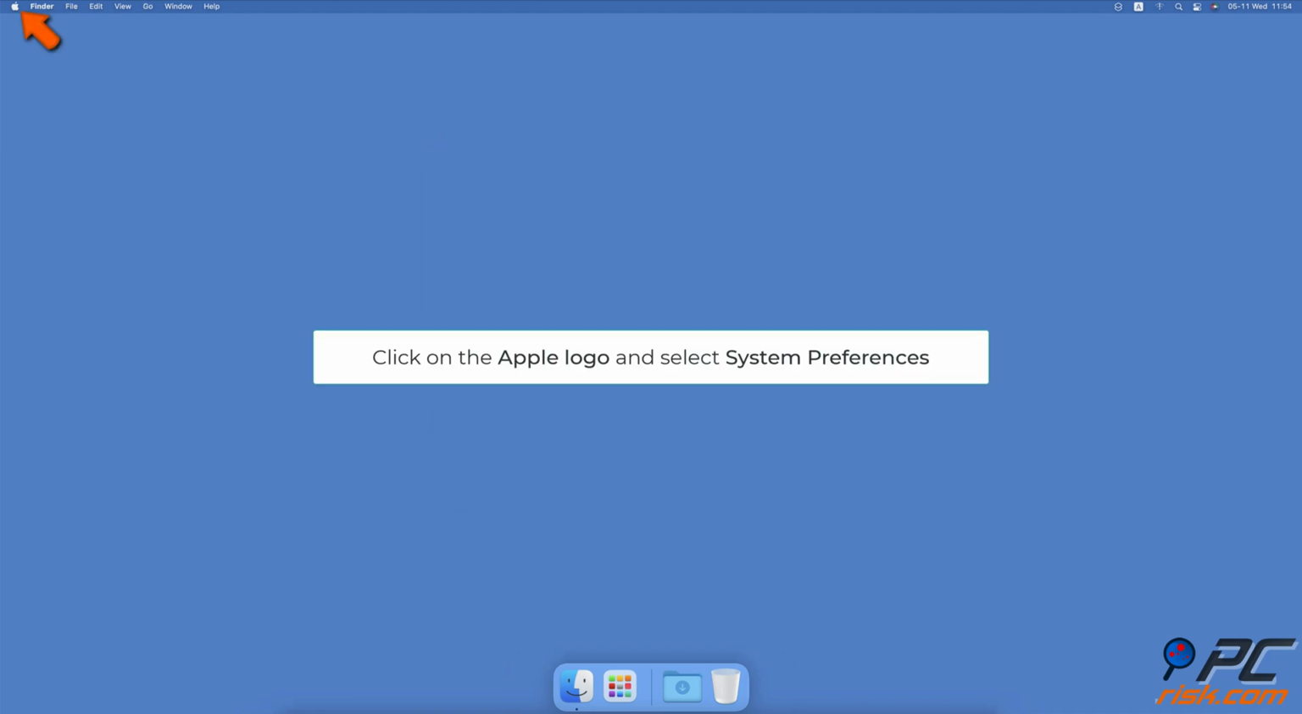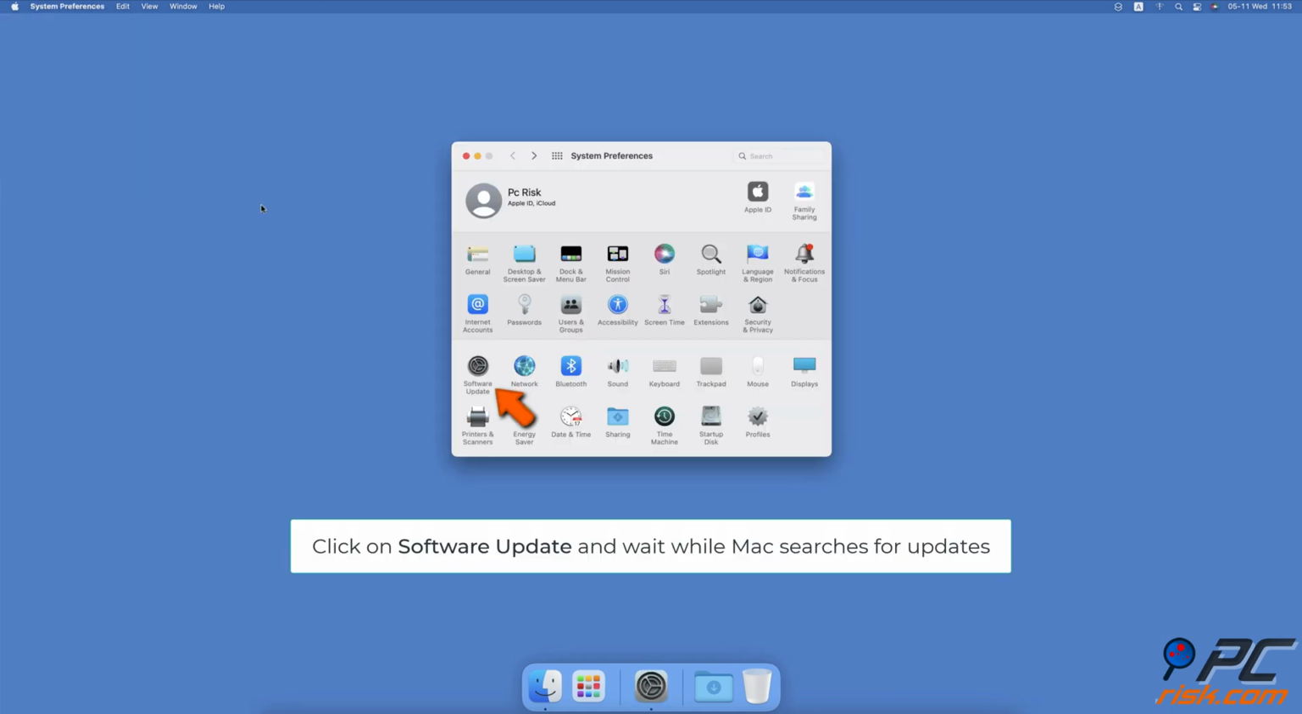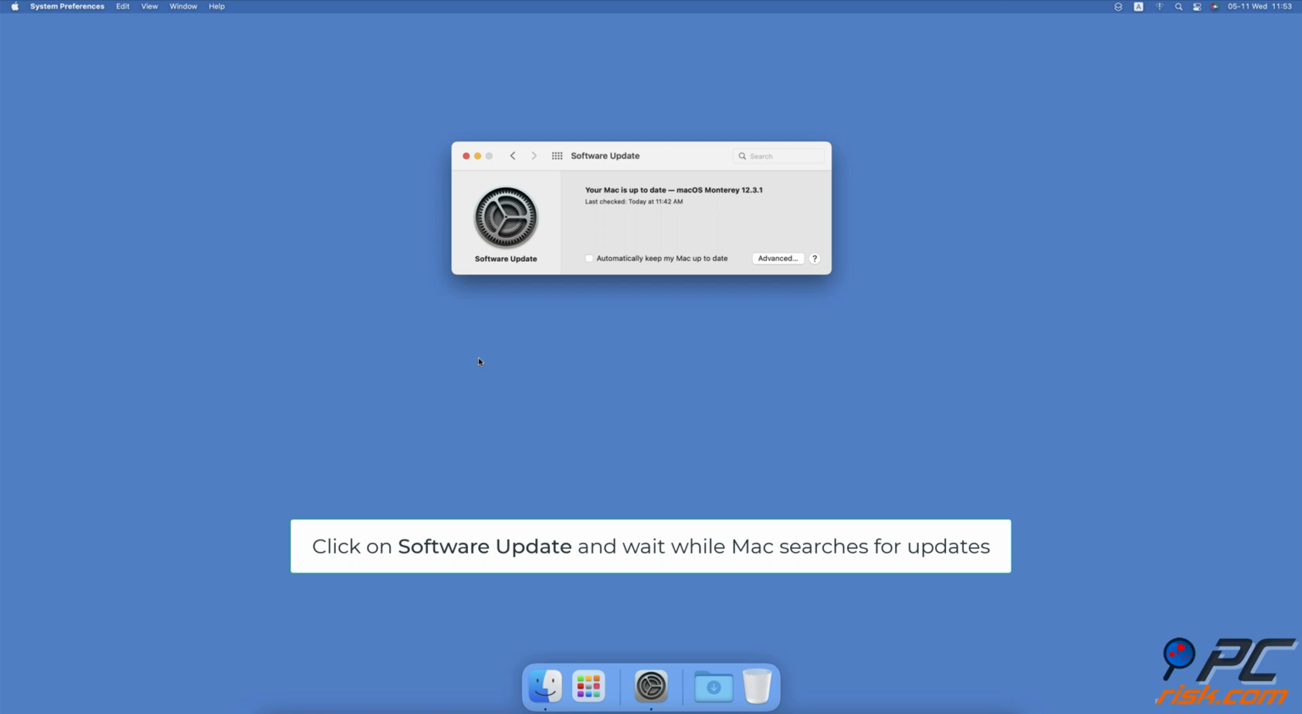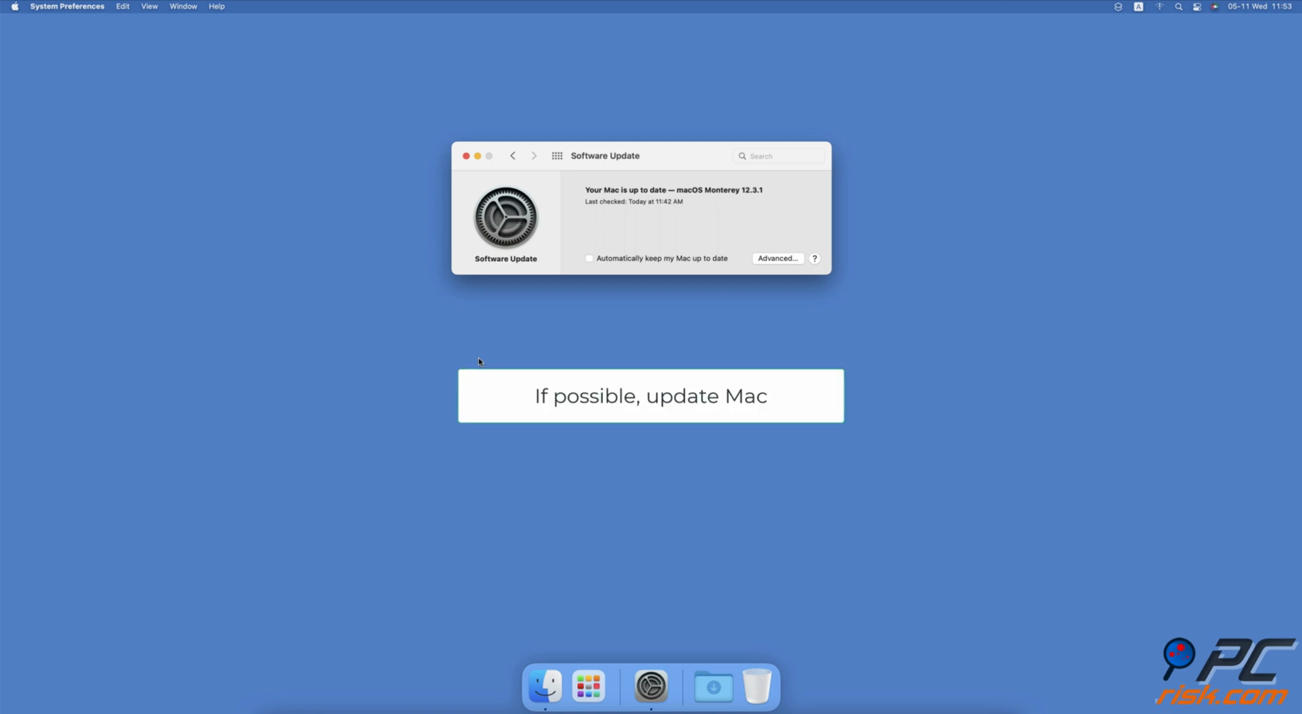Update Mac. Click on the Apple logo. Go to System Preferences, click on Software Update. Wait while your Mac searches for updates. If found any, update your Mac.